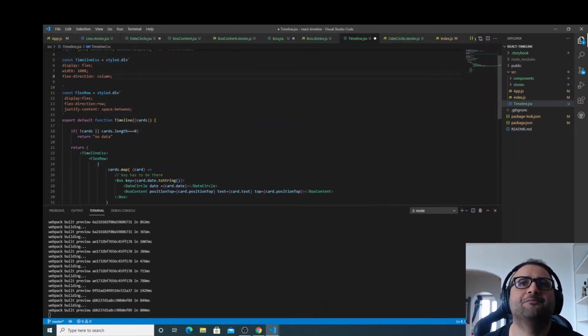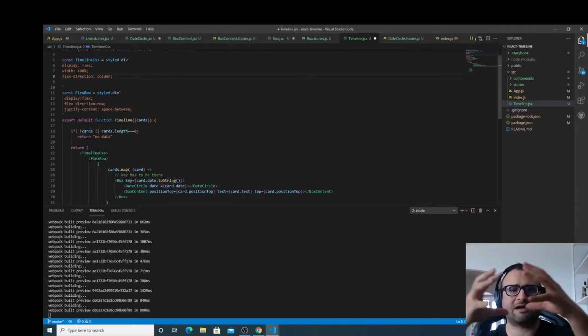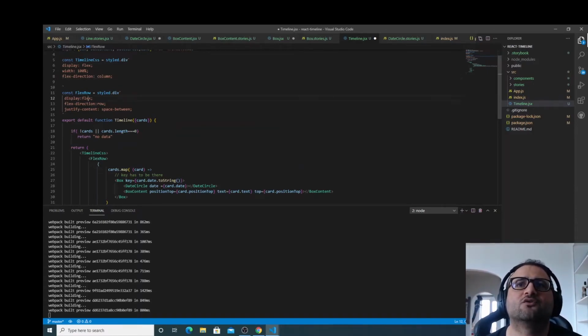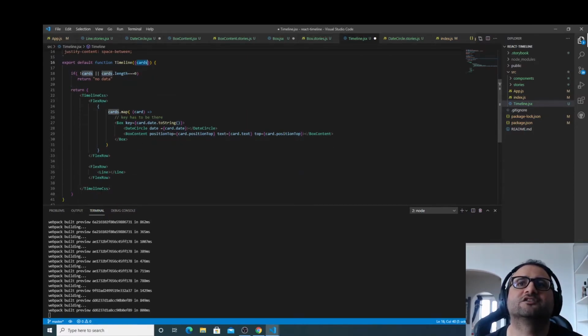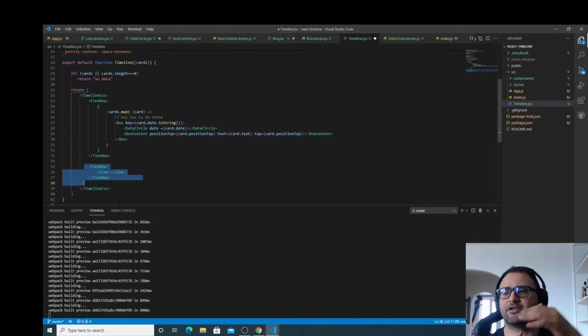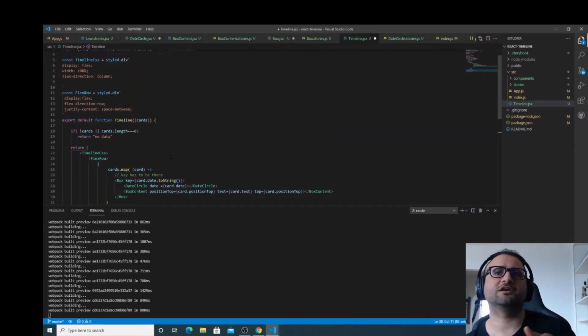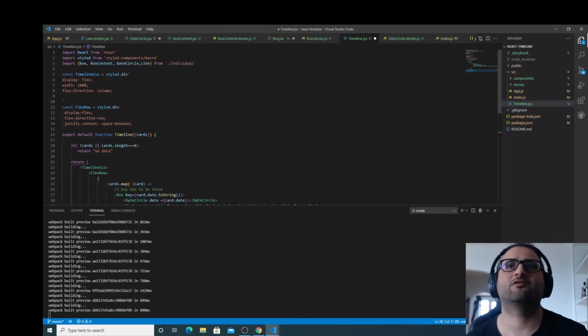I'm using flexbox to map all my boxes. Flex row, nothing major. Input is a JSON object with cards. It's a JSON, and then I just simply loop over the cards. I use my box and date circle and box content. And then in the end, I put my line. Of course, the CSS takes care of rendering them nicely. Nothing major. It's again in my GitHub repo. The link is in the description. You can go ahead and have a look at it.